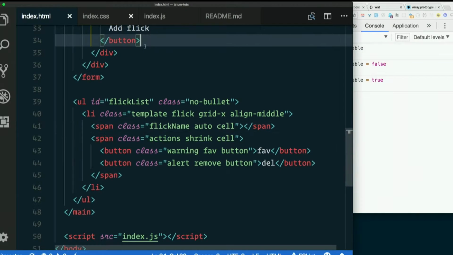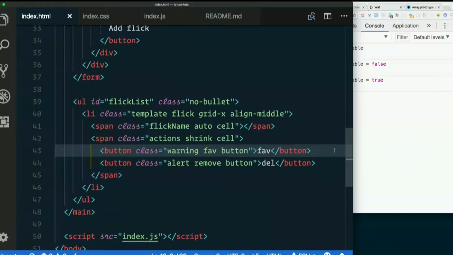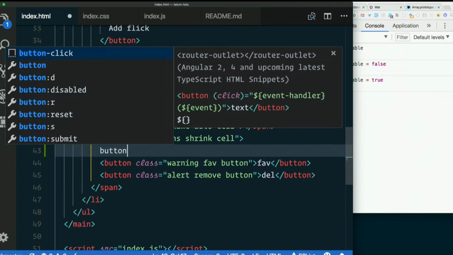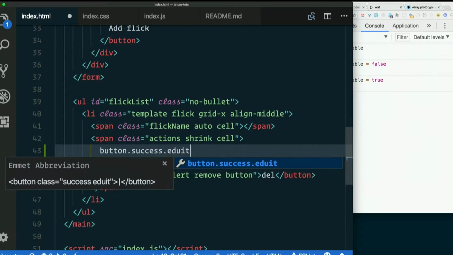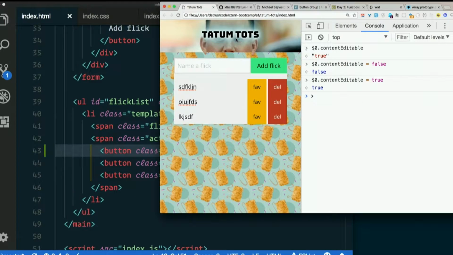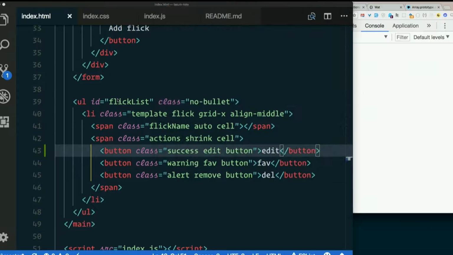So let's add a new button. In our HTML, we have our fave button. Let's add another one. We'll give it a class of success. I want it to be green, I think. A class of edit. And a class of button. And I'll make it say edit. There it is. I want something to happen when we click it, so I better add an event listener.